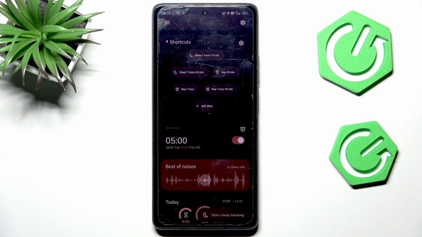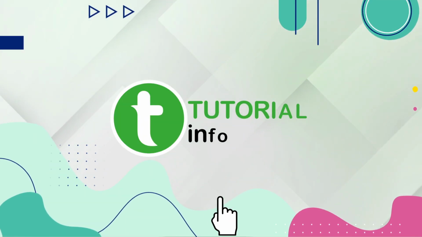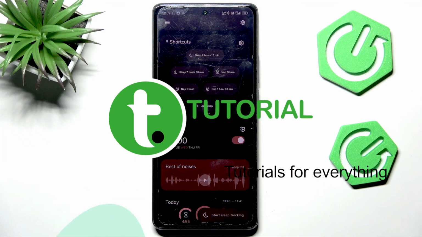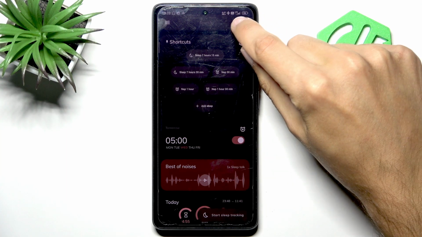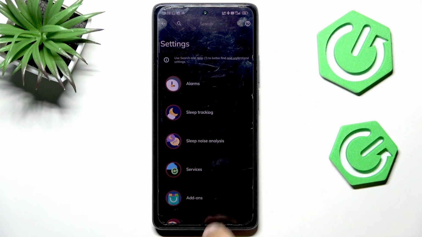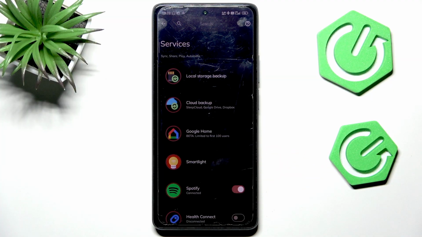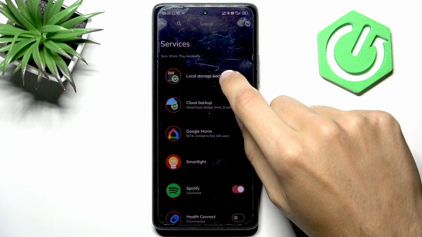Hello, in this video I'm going to show you how you can back up data on the Sleep as Android app. To back up your data, go into Settings, here go into Services, and you can choose Local Storage Backup.